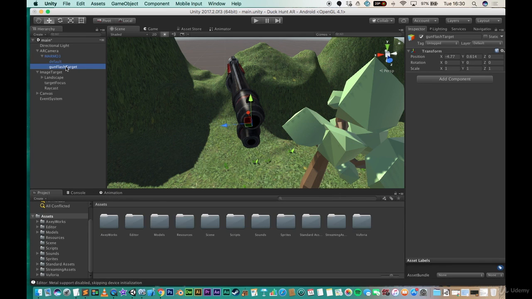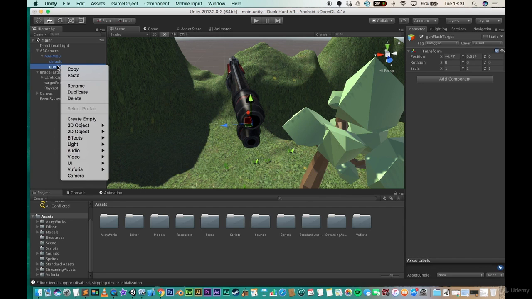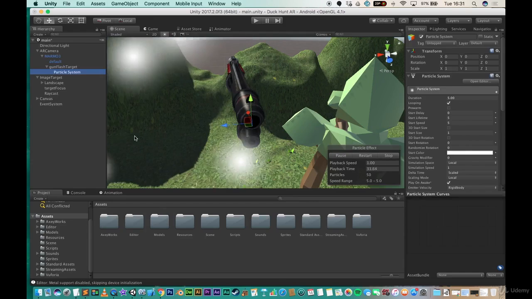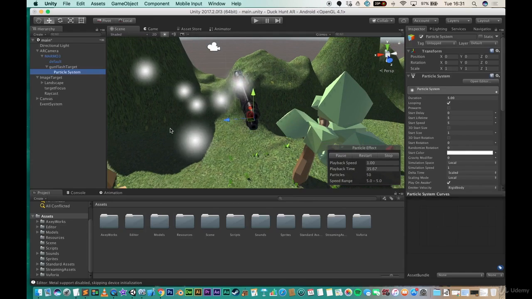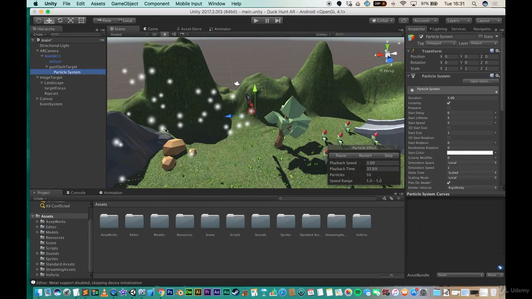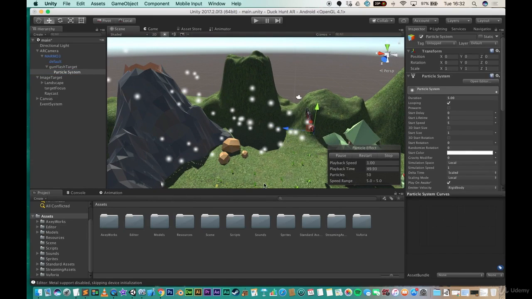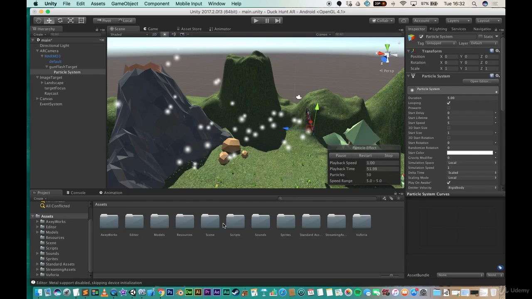Now what we want to do next is add a particle system to be positioned at the end of the gun flash target. So right click on the gun flash target, come down to effects and click on particle system. Okay, so that's created a particle system. If we zoom out, we can actually see what that's done. So I wanted to show you how to do it this way rather than by just using the prefab again.